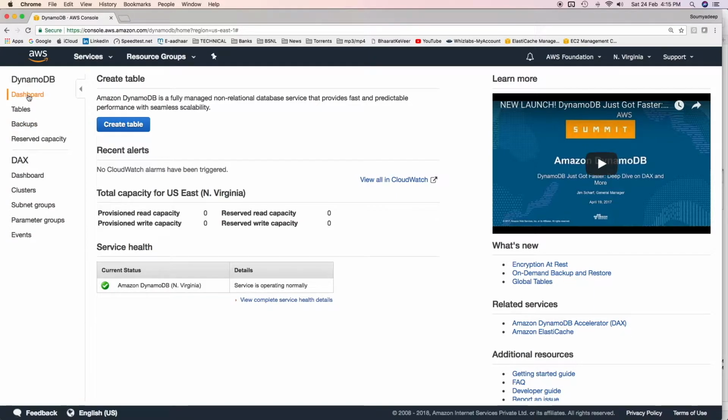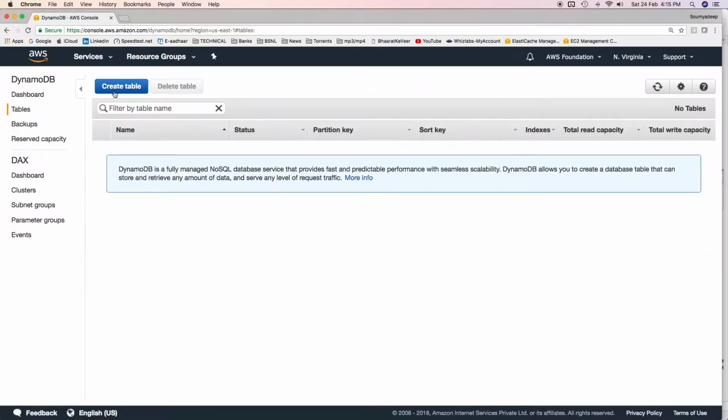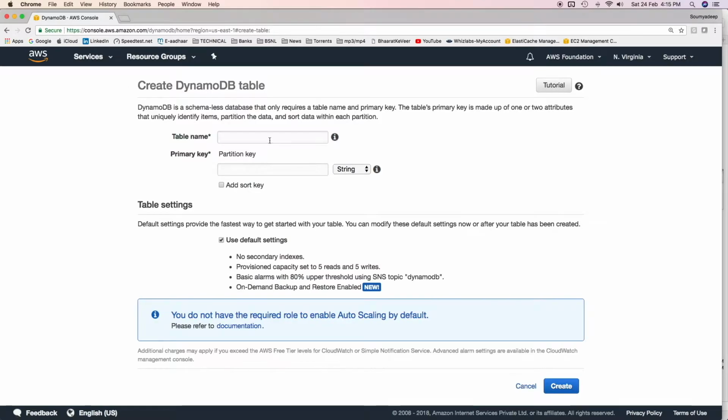The first thing you do in DynamoDB is create a table. Go to tables and then click on create table. Give it a name. While creating the table, you'll have to provide the primary key. In primary key, you can mention only partition key or both partition key and sort key. I'll mention only partition key as employee ID and I'll give it a type of number.